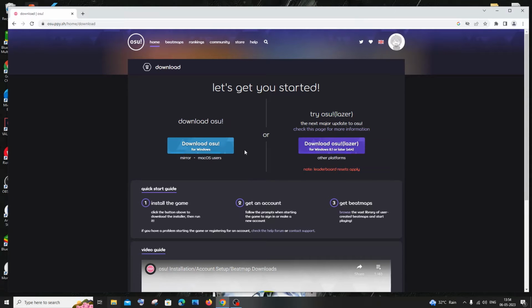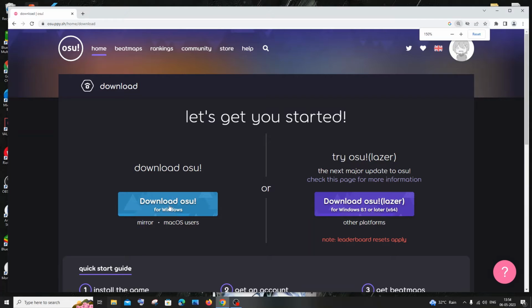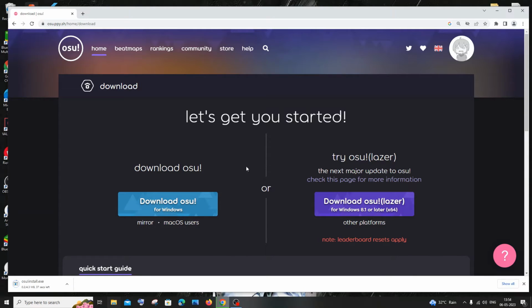Just click that, and in this you'll have two options. One is the blue one, which is download Osu for Mac OS and for Windows. I will go with the Windows one. This is something called Lazer, which is the next major update. If you want you can try that, but I will go with the stable version now. It's so small in size, just around 4.3 MB, that it hardly takes seconds.